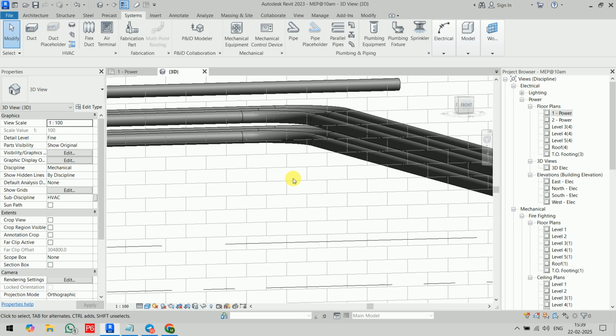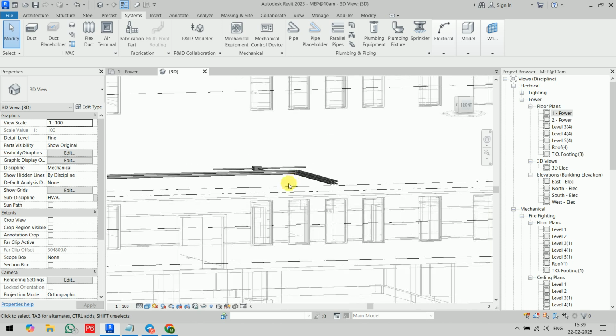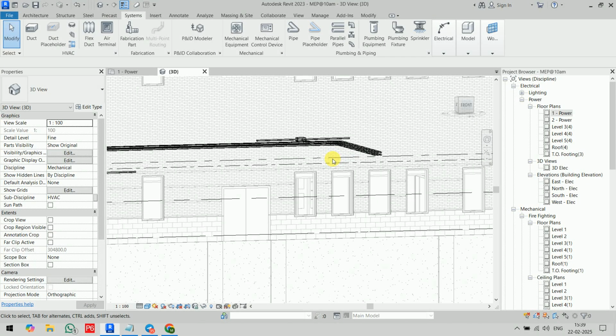The distance, with the offset, whatever we mentioned. That offset means the center of this tube, the conduit, center to center. The distance is measured from center to center. Okay, go back, control Z, go back to power.